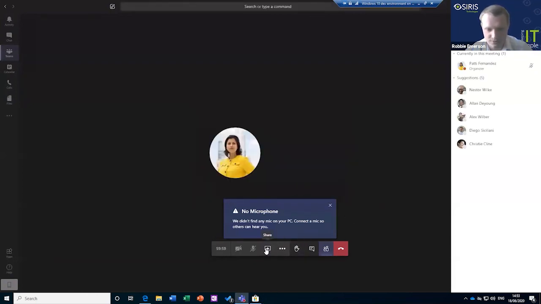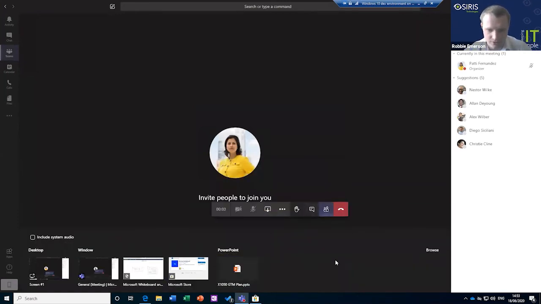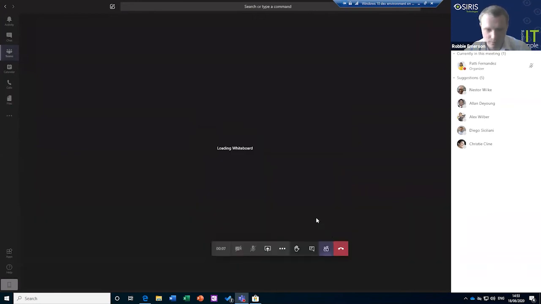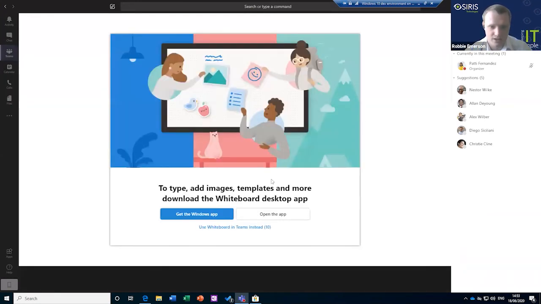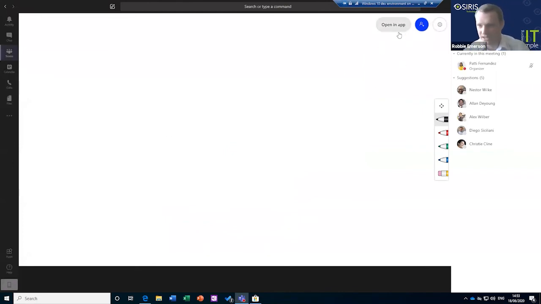And if we hit the share button within Microsoft Teams, we can go down and use Microsoft Whiteboard on the right-hand side here. If we press that, this will show the whiteboard for everybody, and everybody within this meeting will be able to use Whiteboard as well. And again, everybody can open it in their own app to then collaborate together.